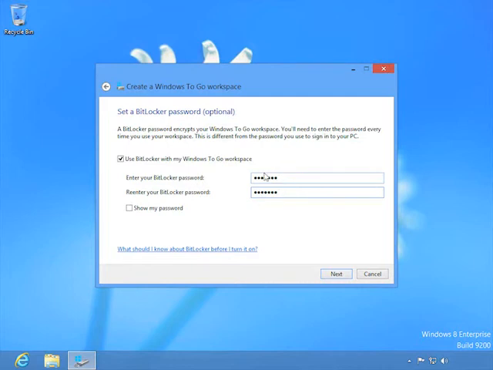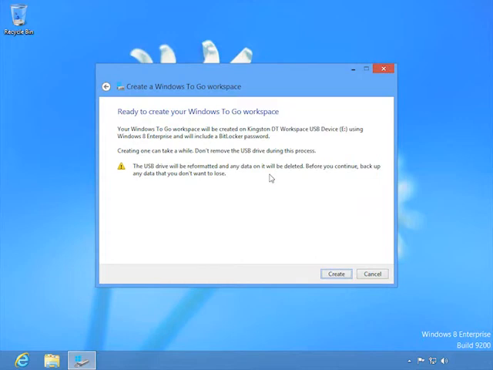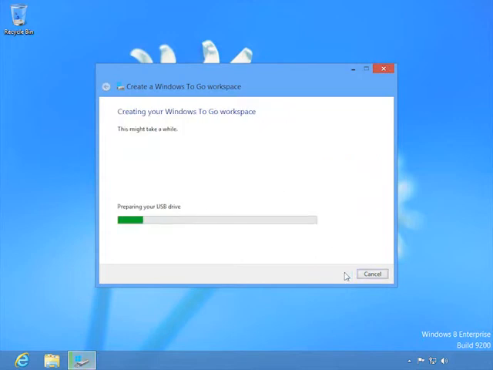So I will protect this drive with BitLocker and type my password twice. Type a longer password twice. Now this just warns you that it's going to format your flash drive. You can't be using the flash drive for something else because it's going to wipe all your data off. So just have a brand new clean flash drive. Now, as you can see, this is going to take a few minutes to copy the entire 4 gig Windows 8 installation to the flash drive.